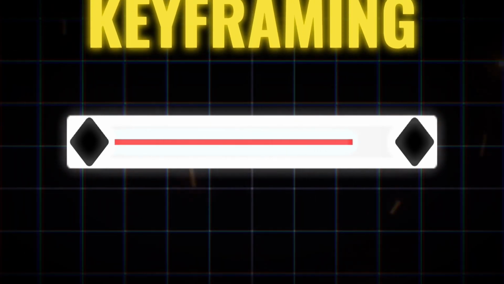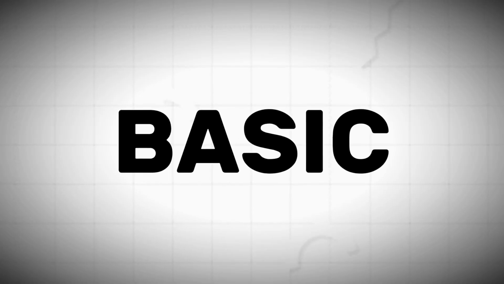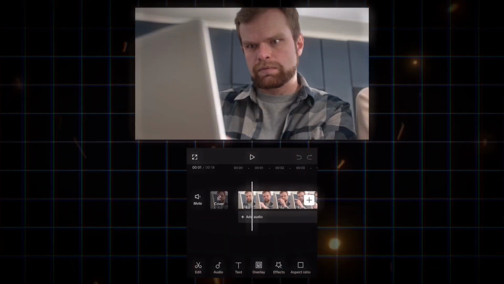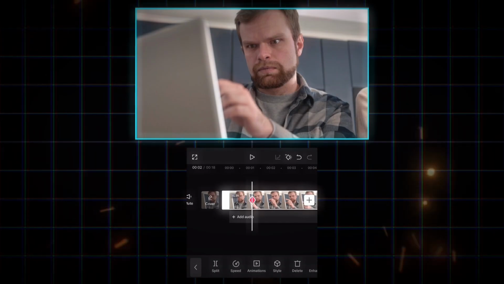Before learning basic level keyframing, let me explain what keyframing actually is for those who don't know. I'll explain it with an example. This is the timeline of the video. The changes you make in the gap between the starting point and the ending point of the video, that is called keyframing. So now you must have understood what keyframing is.